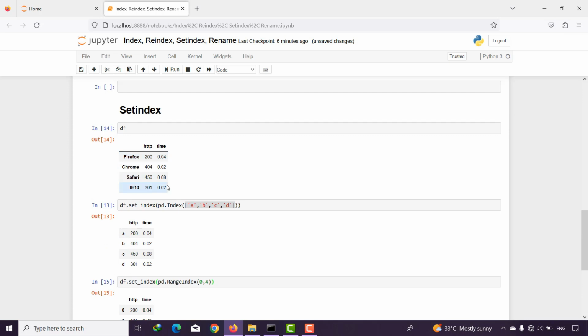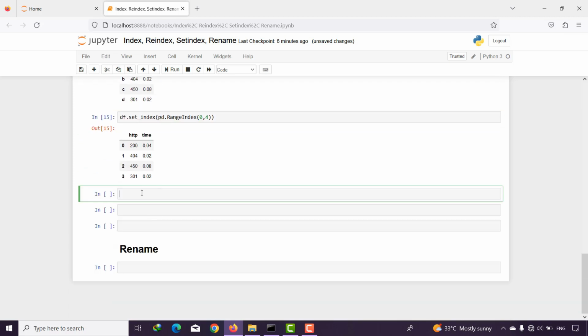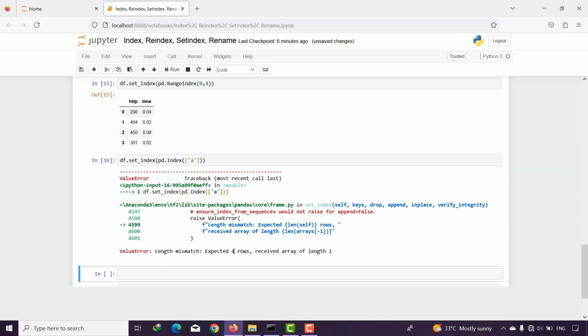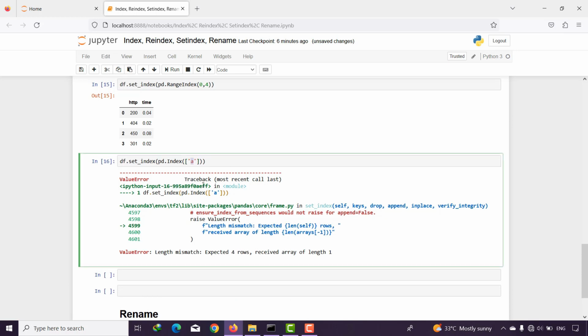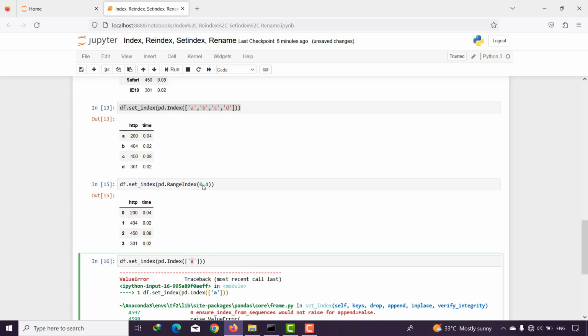And you can't actually set the index for just one of the indexes or half of the indexes. Let me check here. For example, I want to change just Firefox into A. As you can see, I get an error and it says that you have 4 rows, but you gave me just one index. So you should change all of them.